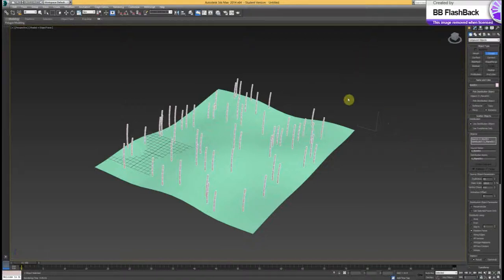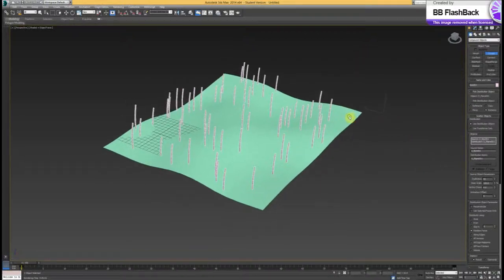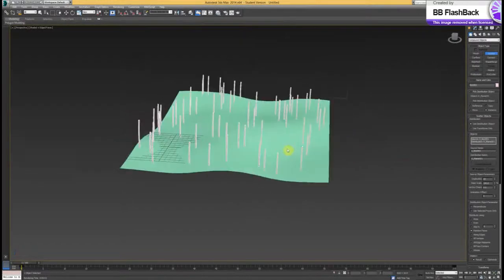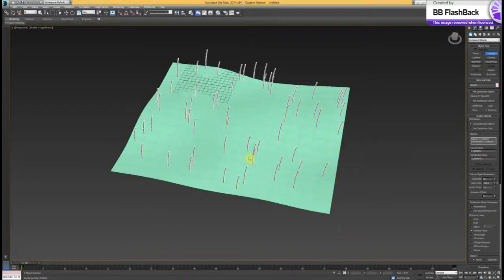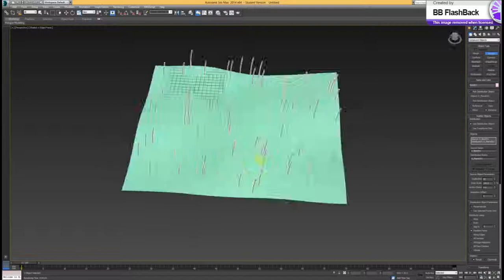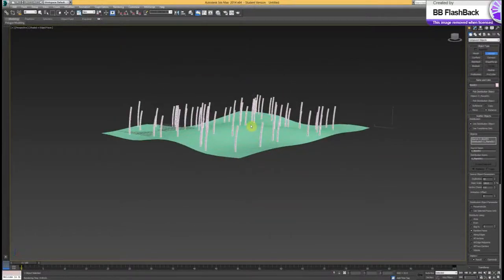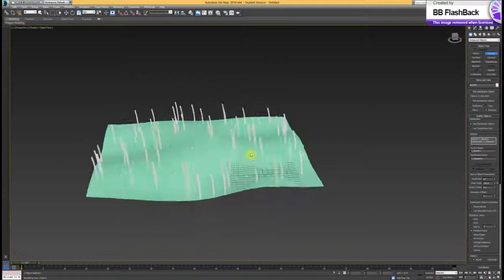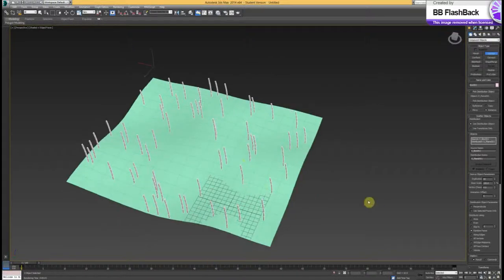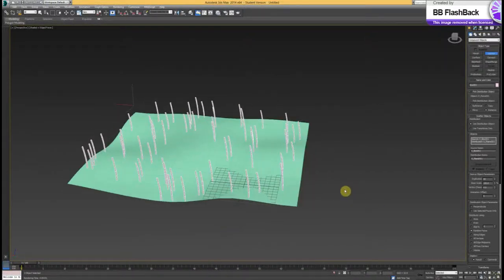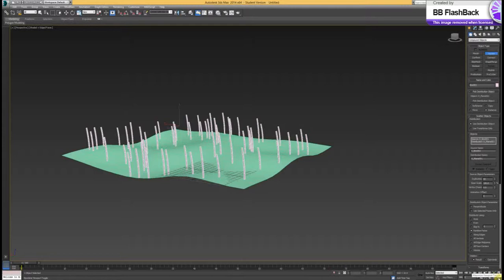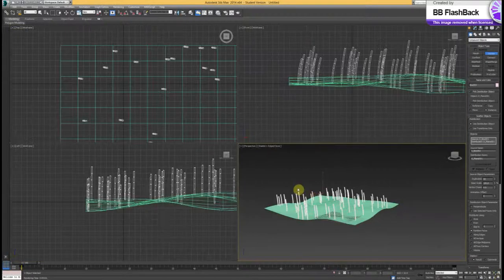Hi there, so we've got this scene here that we sort of created through the last tutorial, and I've added a few more duplications through the scatter command, and now we want to set up a camera, and we want to be pretty particular about the way we do that.